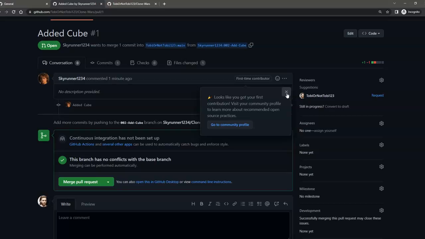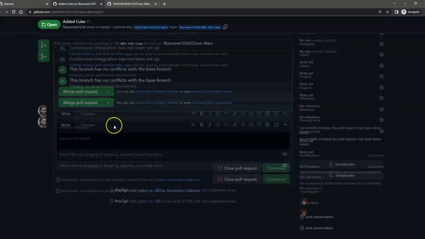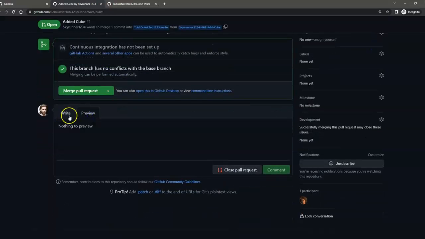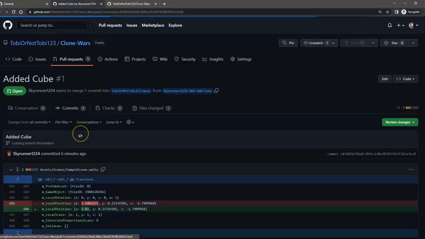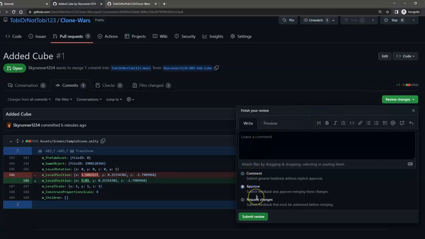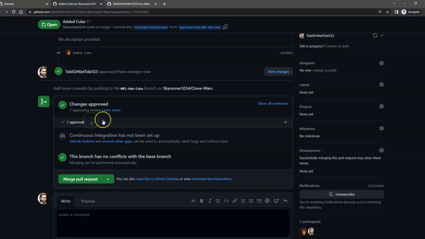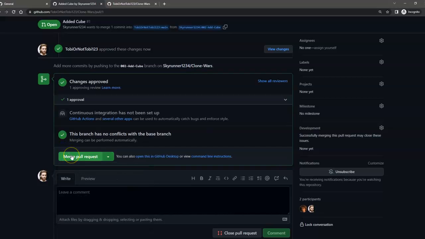As the owner of the repository, we can write more details, and also click on here. We can see the commit, the changes, or the file changes. We can approve, request changes, but for this one we can just click on approve. So we've already approved the changes, and then what we can do is click on merge pull request.